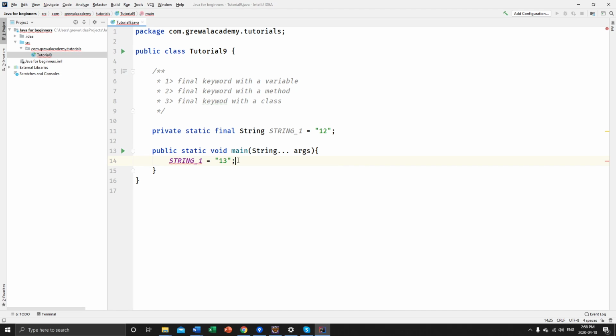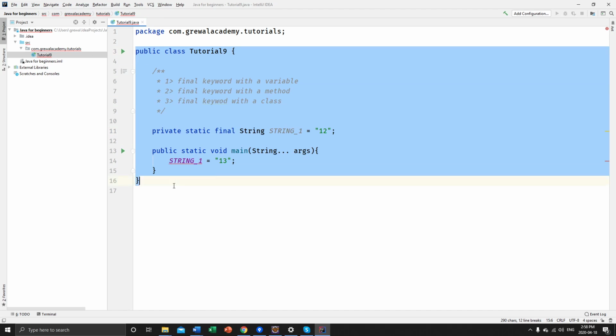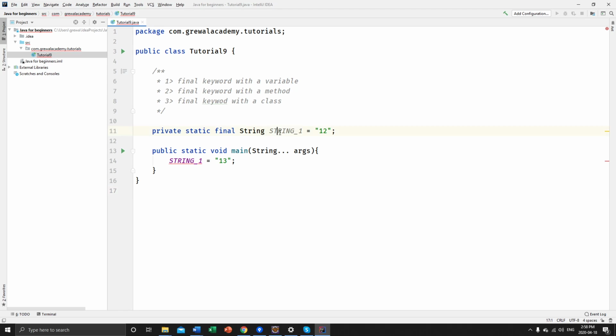What does that mean? It means that once you define a variable as final, that value is going to be a constant throughout this class. So you cannot change this variable anywhere. Once you define it as final, it can never be changed, and the value, which is 12, is going to be 12 throughout. So this string one is always going to be 12. That's what happens once you declare a variable as final. I hope it's clear.